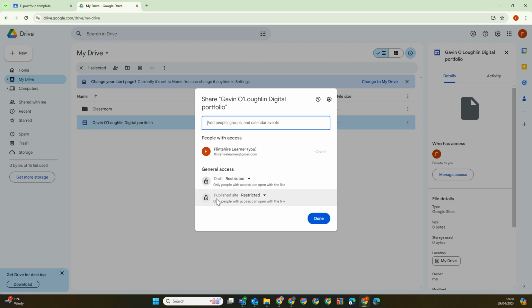And what we ask the learners to do is to be able to change that published site from restricted, and we're going to ask them to change it. And because this is a Gmail account, to be able to demonstrate it, what your learners have is that they will have restricted and they will have hub. So they're going to change it to hub.